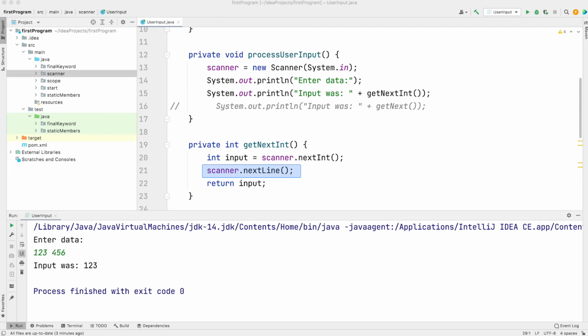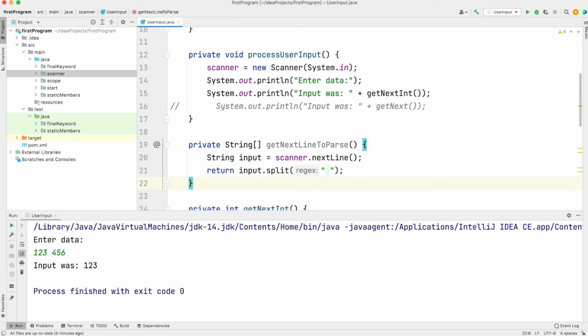Add this line to only accept the first int value and clear out the remaining data on the line. This option is best when you only need one value. Just accept the first value and ignore the rest. There are times when you expect one or many values. This solution uses the nextLine method and splits the result into a string array separated by spaces.